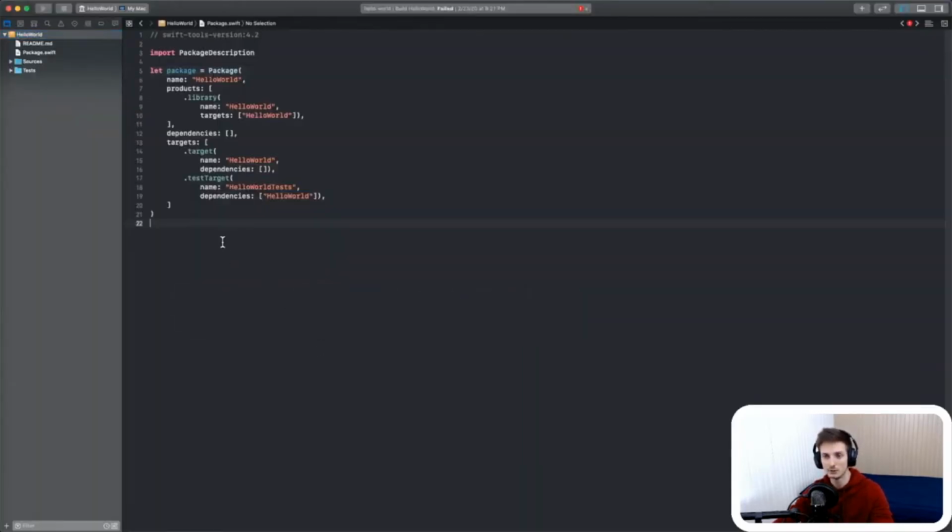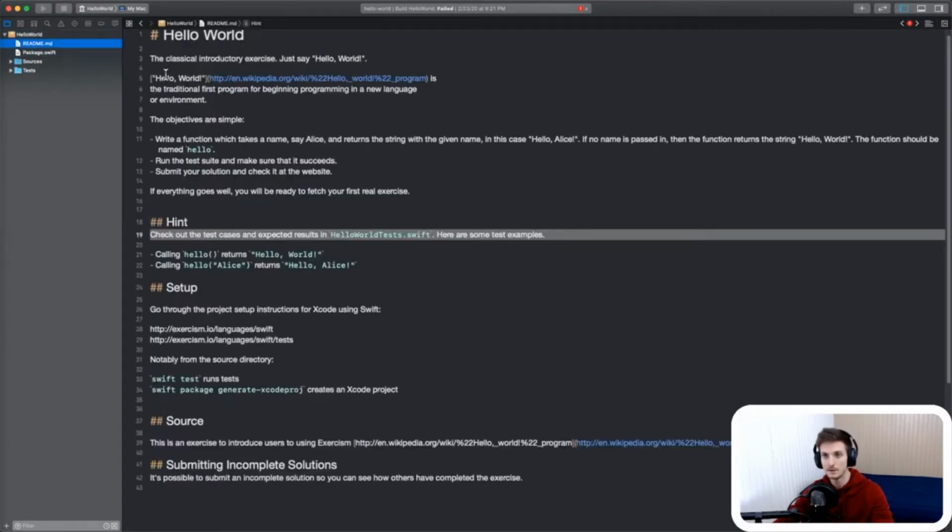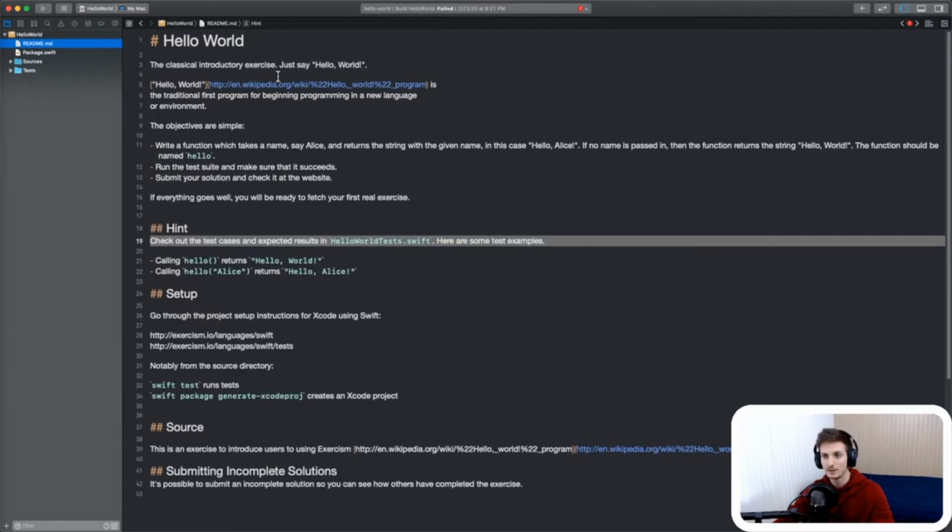So I've got Xcode here. It's just the Hello World basic exercise. We want to print Hello World. The objectives are simple. We write a function that takes a name, say Alice, and returns a string with the given name. In this case, it will say hello Alice. But if no name is passed in, then the function returns the string hello world. The function should be named hello.